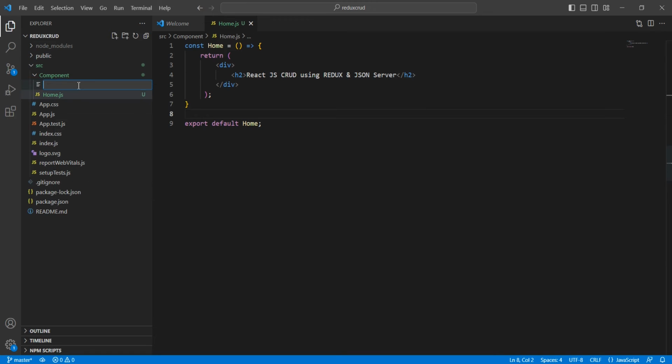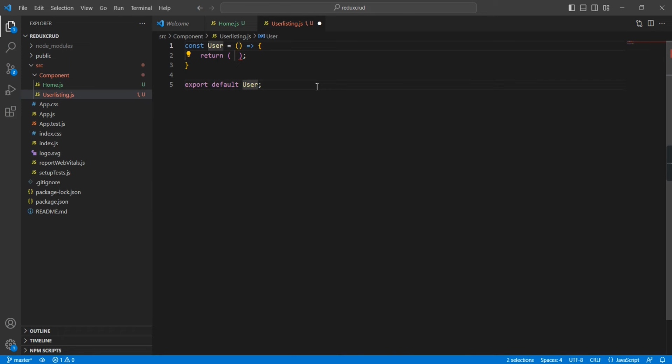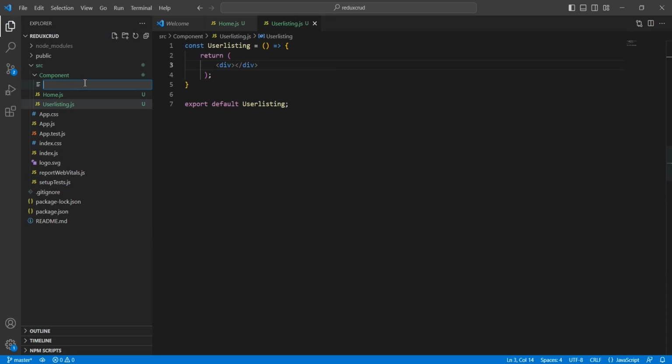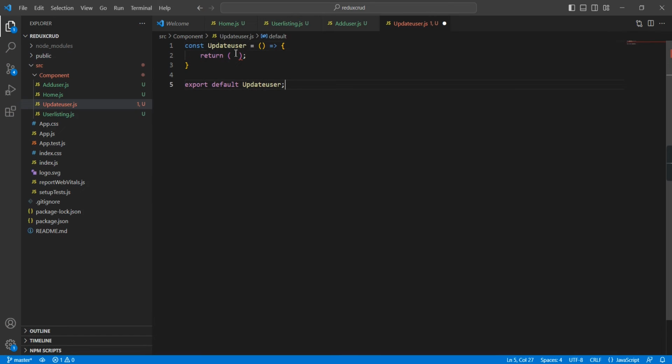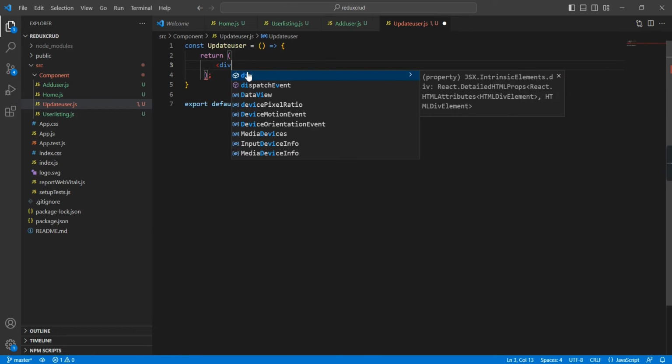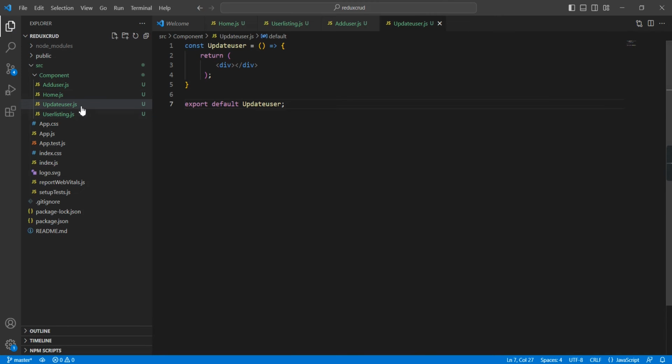And in a similar way, we can create the components for our CRUD actions. So I'm going to take the sample of users. The first one is user listing. And the next one is for add user. The same way we can create for the update. Okay, now we have created the components.